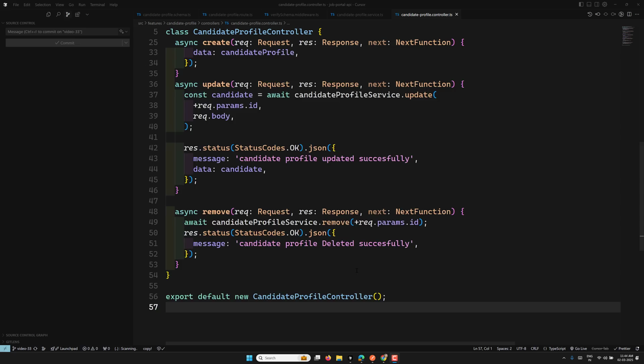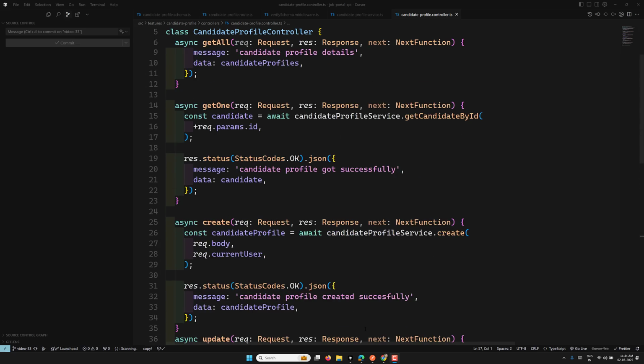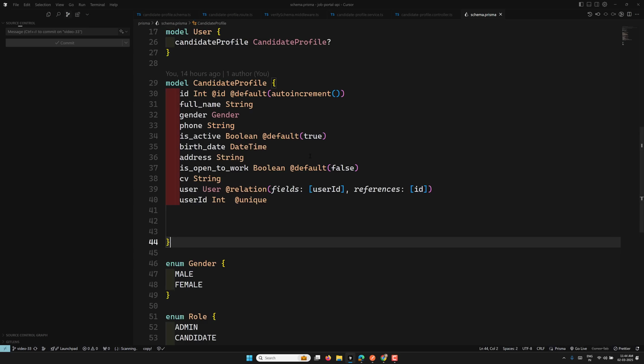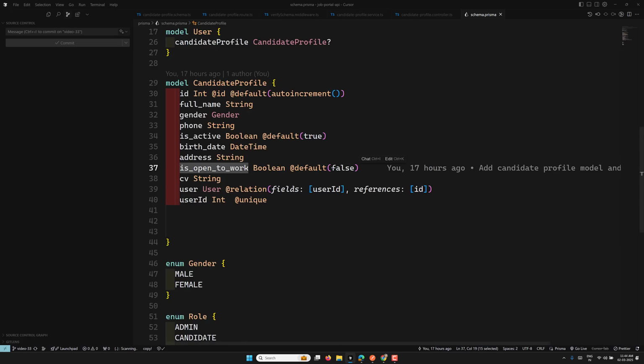So we have successfully completed the addition and all those things. Now one thing is remaining in our schema.prisma. If you want to check it, I'll just close this. We have a field called isOpenToWork. By default it is false.